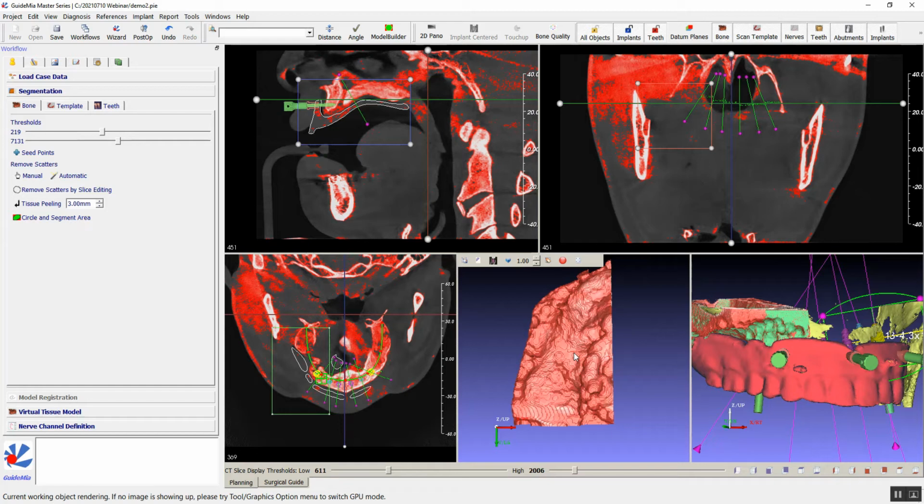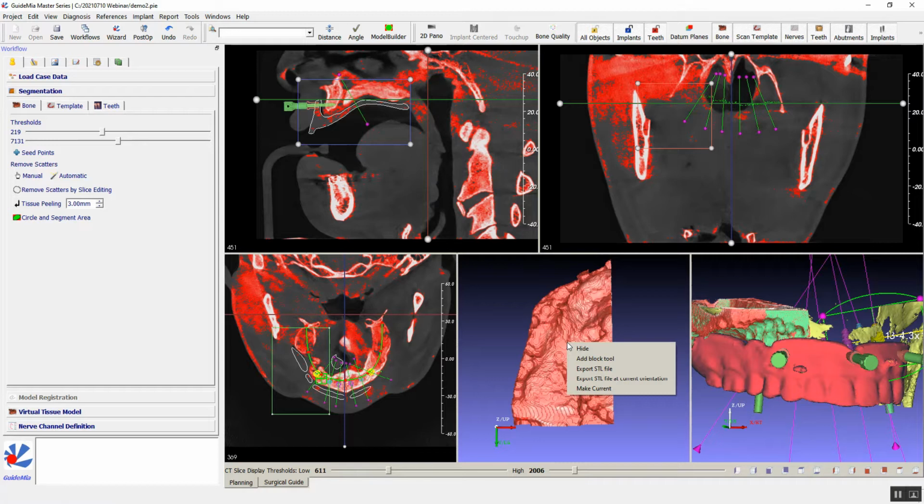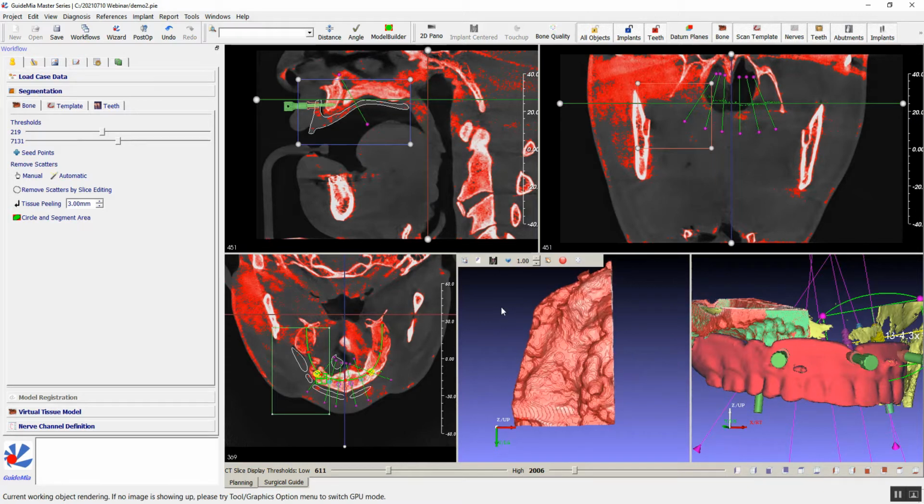In the meantime, we can right click on this and take a look. If we want to export the STL file, we can do it right from here. That's how we add one segment of the bone structure.